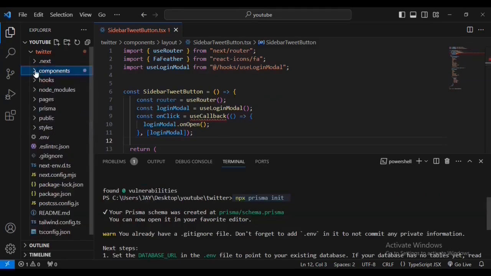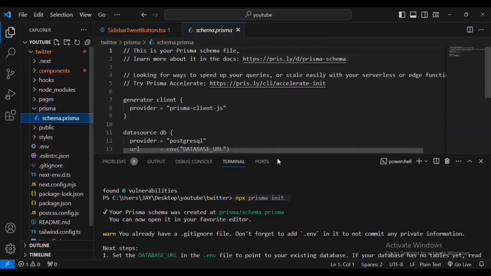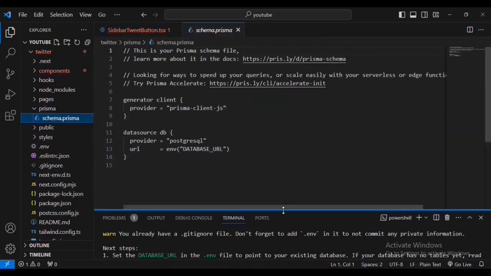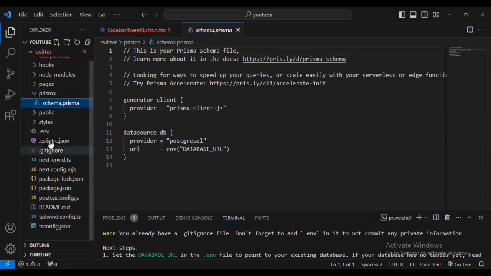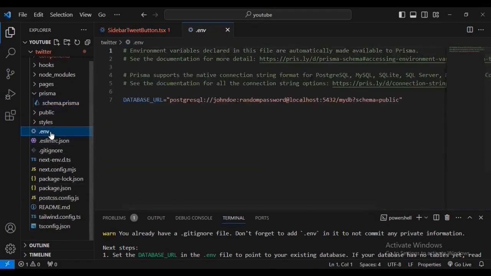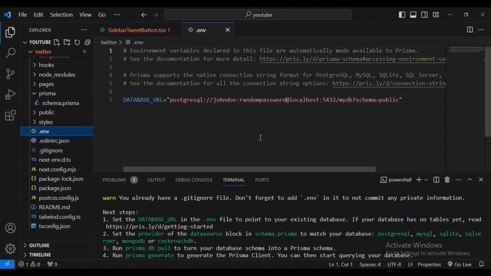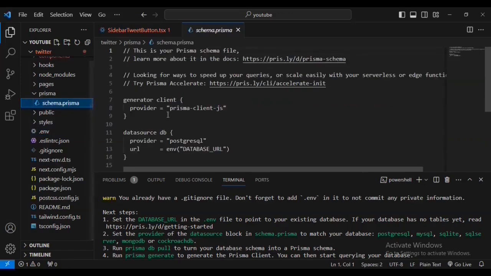Now we are going to come inside our file and we now have a new folder with prisma schema.prisma. So this is where we've got our new file. We also have the env file with just some defaults. So for the schema.prisma, we are going to change the provider to MongoDB since we are going to be using MongoDB for our editing.